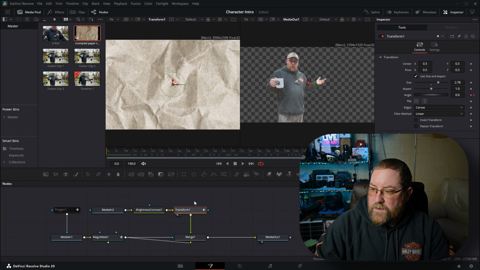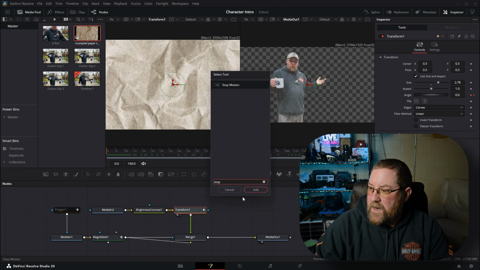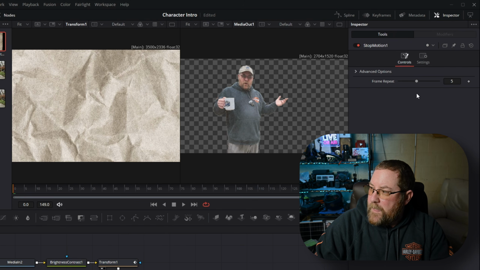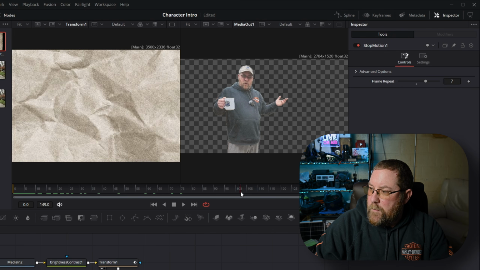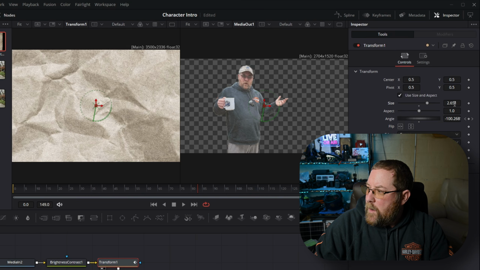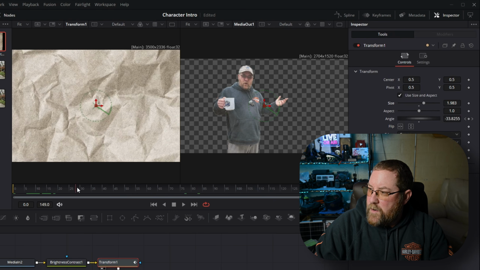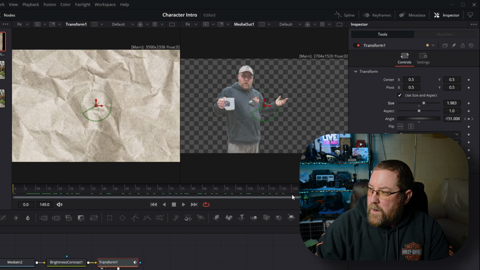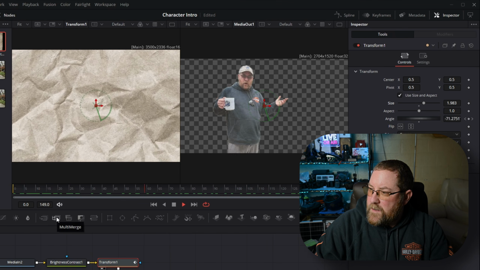So we'll click on Transform 1, Shift Spacebar, and we need a stop motion. So I'll type in stop. Stop motion is selected. Click Add. By default, the frame repeat is 5, so I'm going to bump that to 7. And then as I drag through, you can see that it moves. Isn't that cool? So now maybe I want to come back to Transform 1 and bring my size back down to about 2. And then we can scrub through, and you can see in that right-hand viewer what it's going to look like. And if I press the space bar to play, it's moving around.